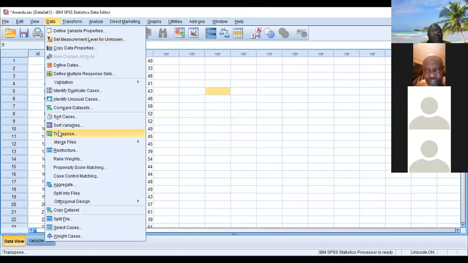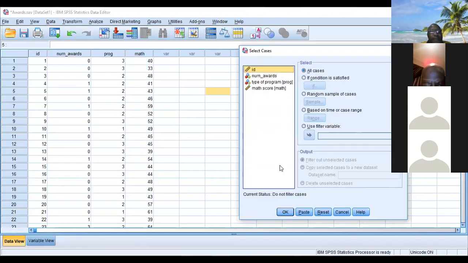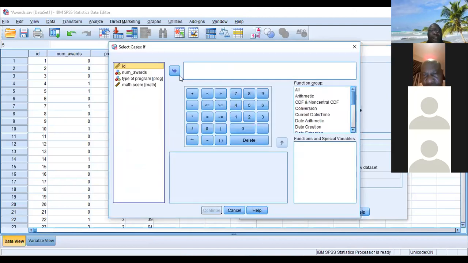Select cases. You go to data, select cases. Now, if condition is satisfied, click if. And move that type of program. That's what we want to create dummy for. Is equal to 1. We want to create the first dummy for general. 1. Continue. Because we have coded general as 1.